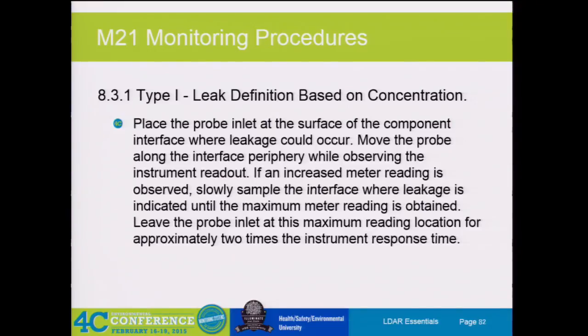So when you're auditing, make sure that folks are watching your folks, because at the end of the day, the data they turn in is your data. And you're the one signing off on the liability and anything that's being reported. So make sure that they're actually placing the probe where leakage could occur. They're not floating. Make sure they're doing that.